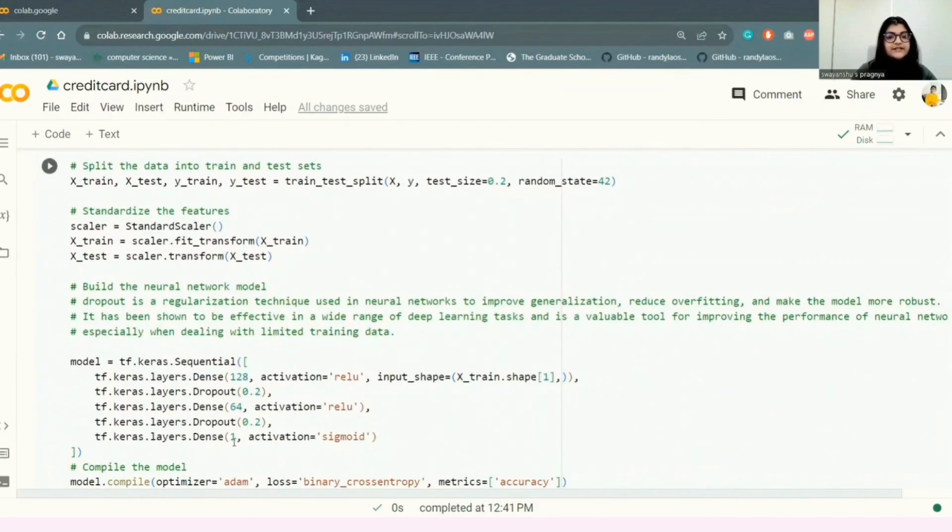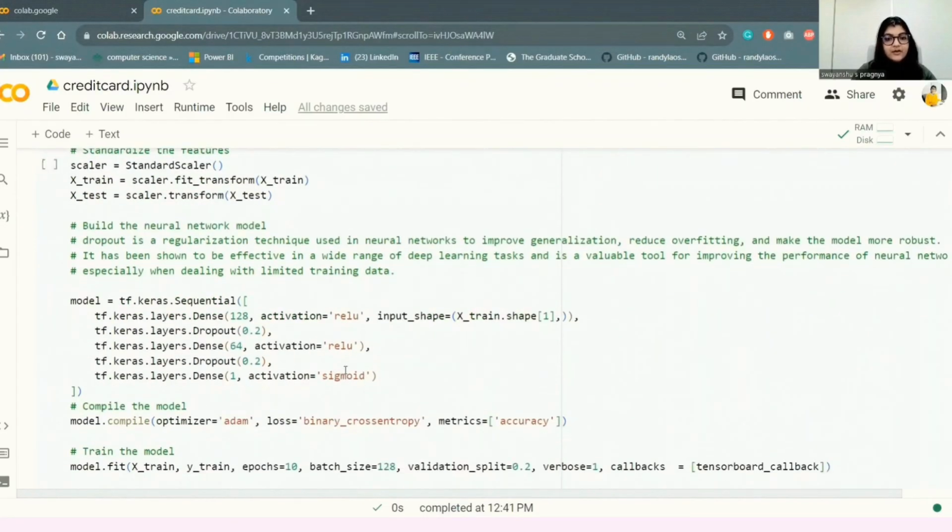Now tf.keras.layers.Dense as 1 with the activation sigmoid. This is our final dense layer, with a single unit and sigmoid activation function, which is typically used for binary classification tasks. Now is the time to compile our model. Model.compile basically compiles the model, specifying the optimizer as Adam. In this case, the loss function is binary cross entropy for a binary classification problem. And the metric to monitor during our training is accuracy, right?